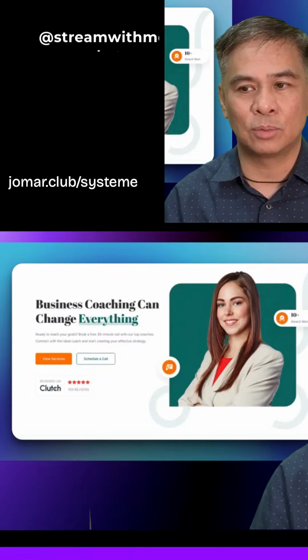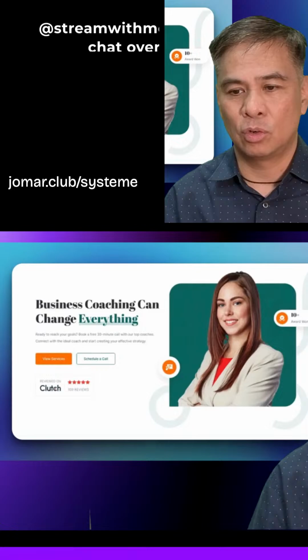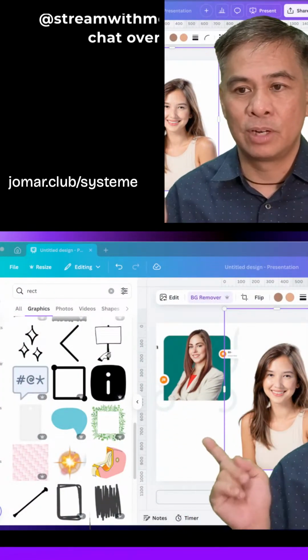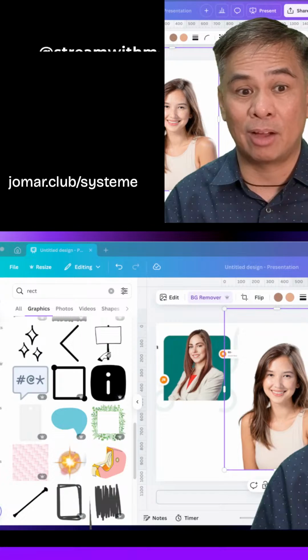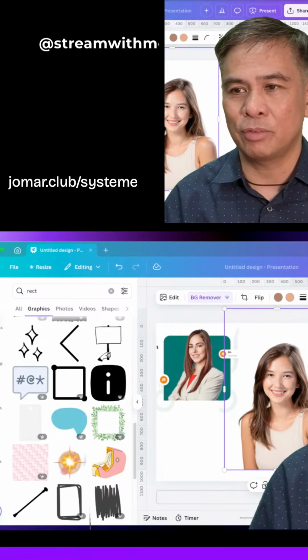Okay, so I'm gonna put this here so you can see it, and we're going to do the same thing to our model. Okay, so go back to Canva. There it is. The image is there, and this is our model. We're now going to put a rectangle at the back of this lady. All right, you guys okay with that? Okay, fine.